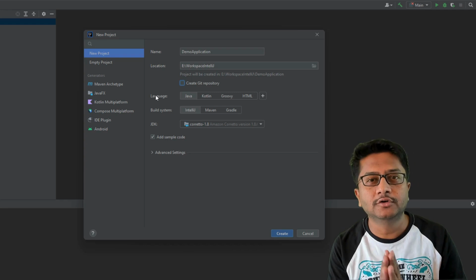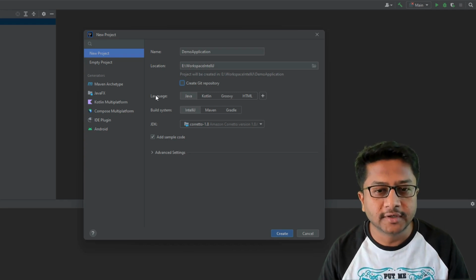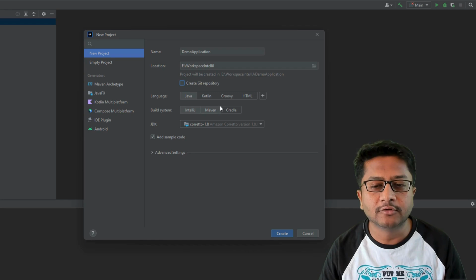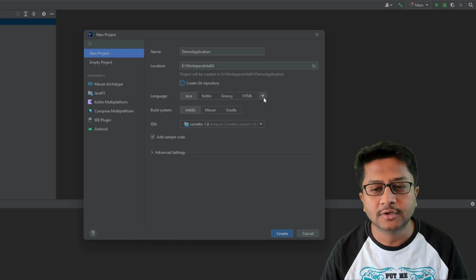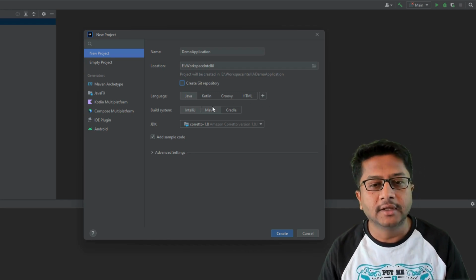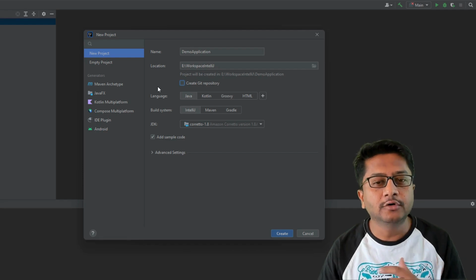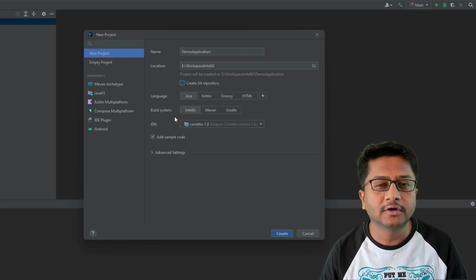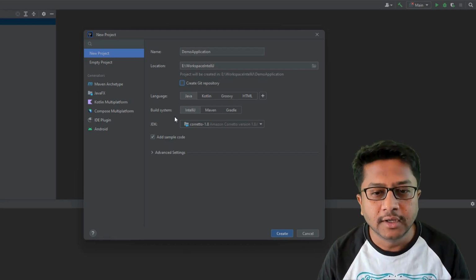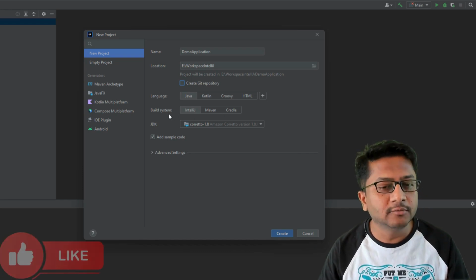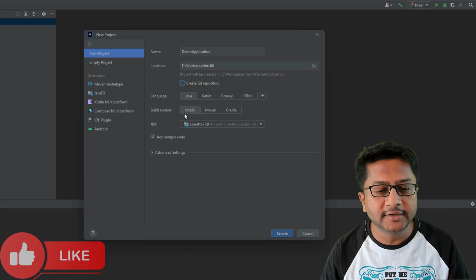Which language do you want to use to build this project? It is already showing different language options: Java, Kotlin, Groovy, HTML, or you can also add another language if you want. For this demo we are going ahead with Java. Then how do you want to build the project? Using IntelliJ, or if you want to use a build tool, Maven or Gradle, you can choose that. For this demo I'm going ahead with IntelliJ.